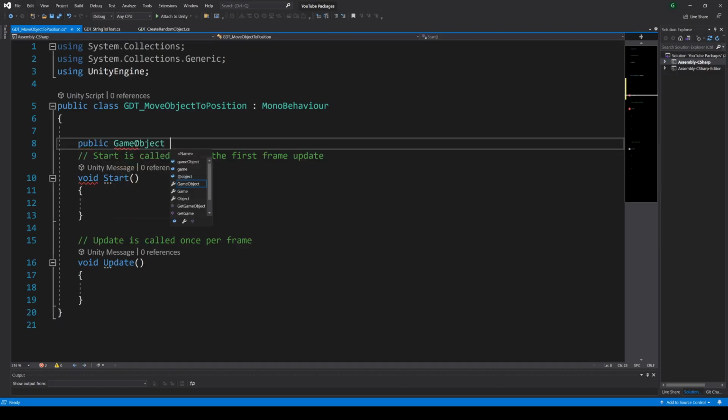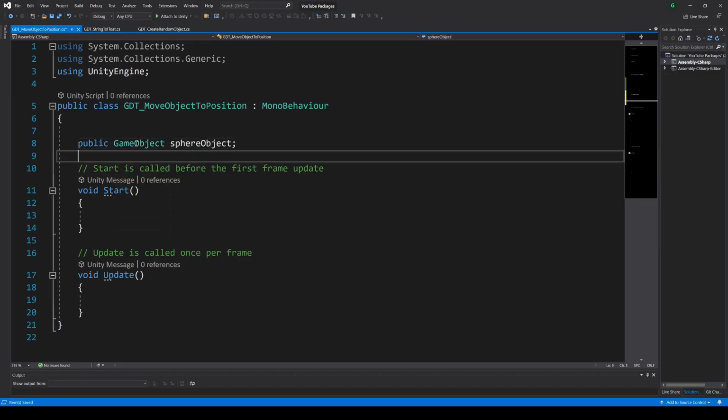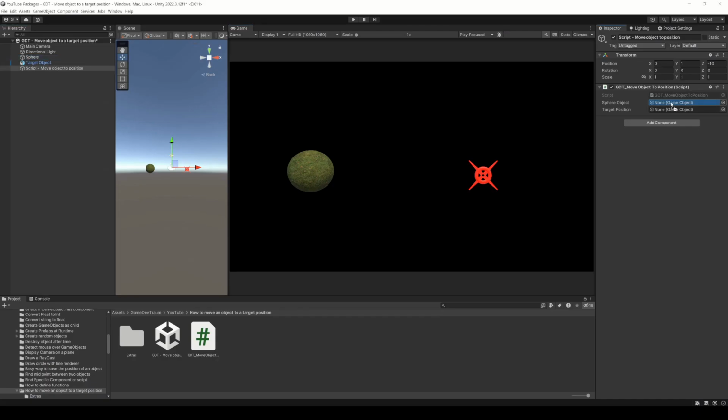Inside the script, let's define two game object variables, one for the sphere and the other for the target position. Go to Unity and drag each object to each variable in the inspector.